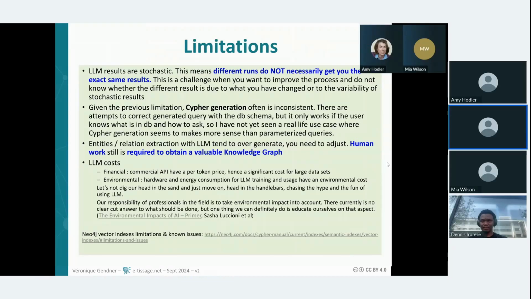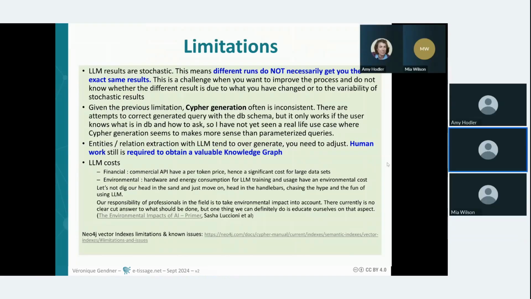And last but not least, the limitation I want to mention is the cost. And this I've heard from different presentations of people working on LLMs with graphs. The first cost is financial. Commercial APIs have a per token price, hence a significant cost for large data sets.